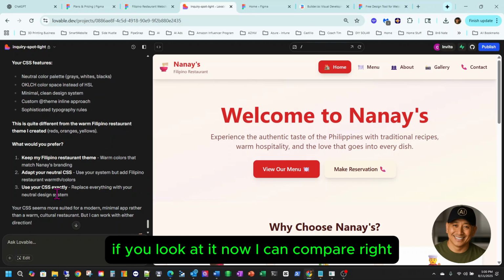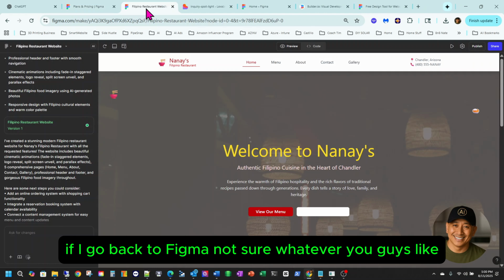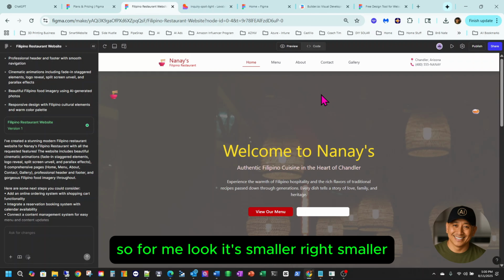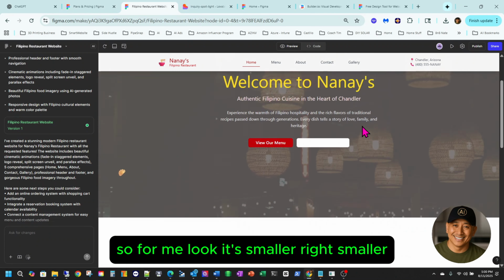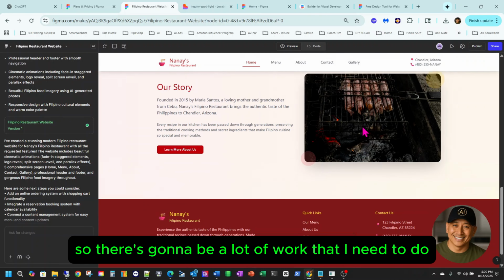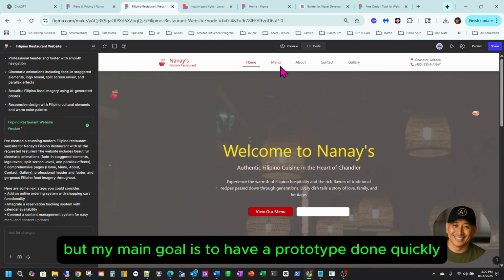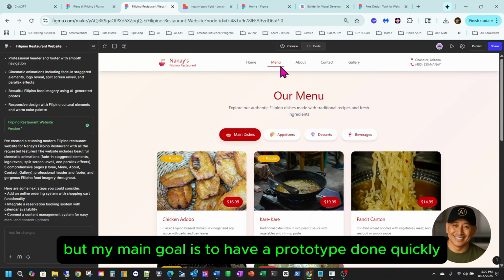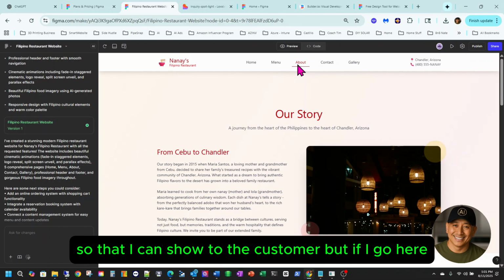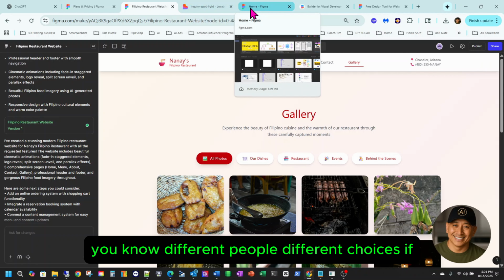So this is good, guys. If you look at it, now I can compare, right? If I go back to Figma, not sure, whatever you guys like. So for me, look, it's smaller, right? The fonts are smaller. So there's going to be a lot of work that I need to do if I use this. But my main goal is to have a prototype done quickly, so that I can show it to the customer.